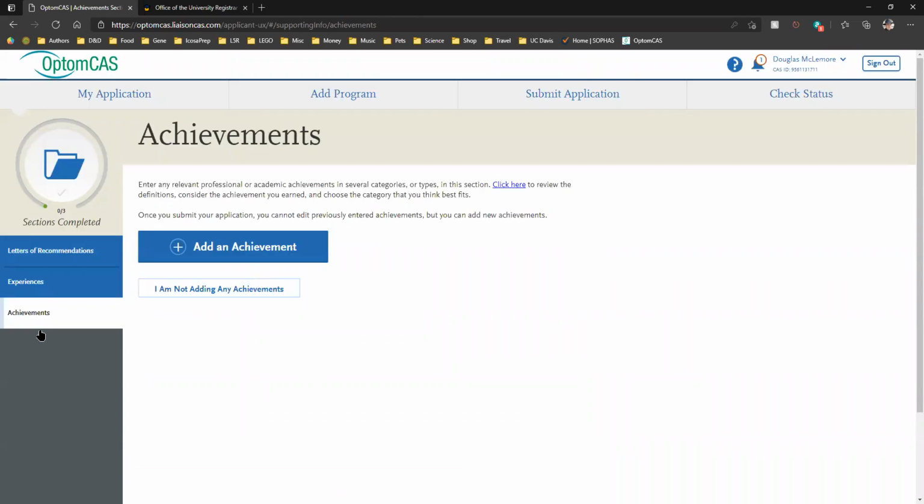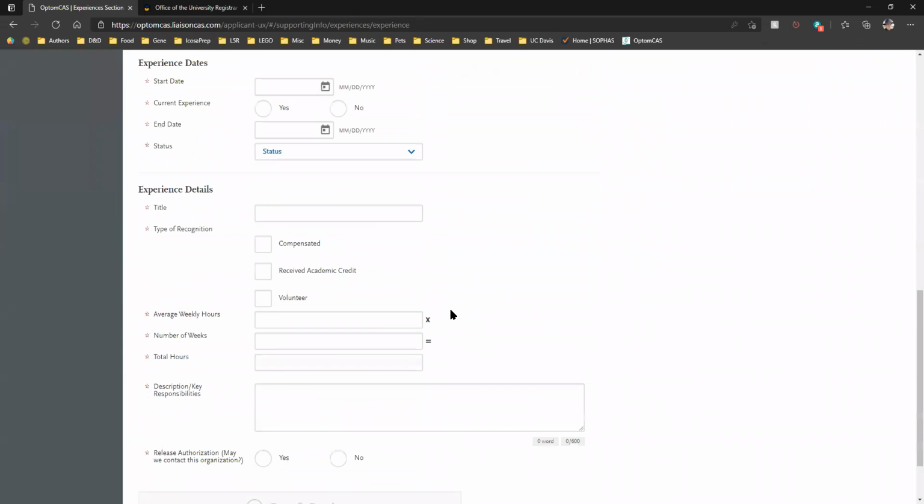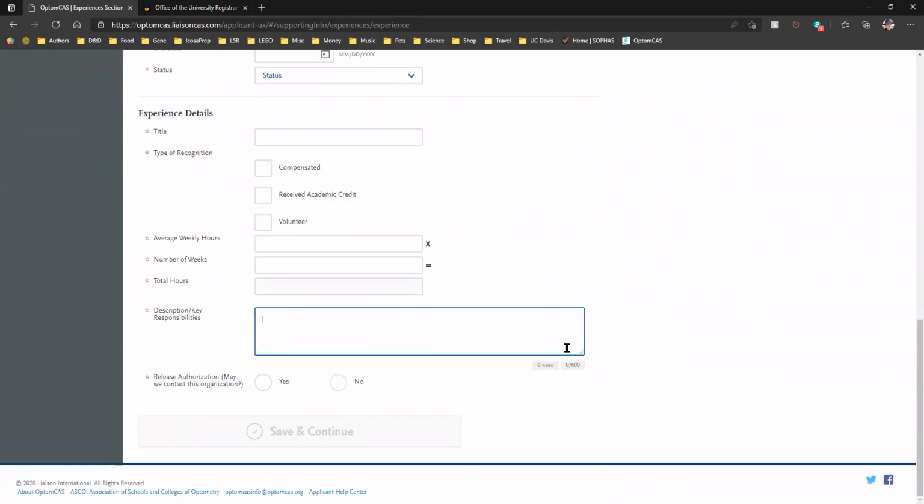So this part, I think, the experiences and the achievements, is probably one of the most self-explanatory. I will encourage you on the experiences to get some help writing these things. That's something you can use HPA for: you can set an appointment up and we can look over what you're writing for your experiences and help you tweak them so they're saying what you want them to say. I like to tell folks, think about what adjective or adjectives you want this particular experience to display about you as far as making you a good candidate for optometry school.